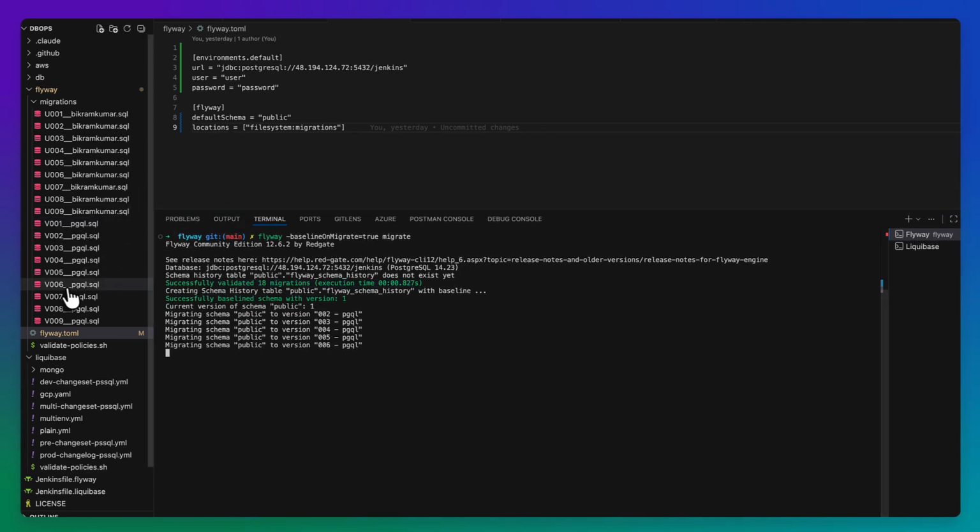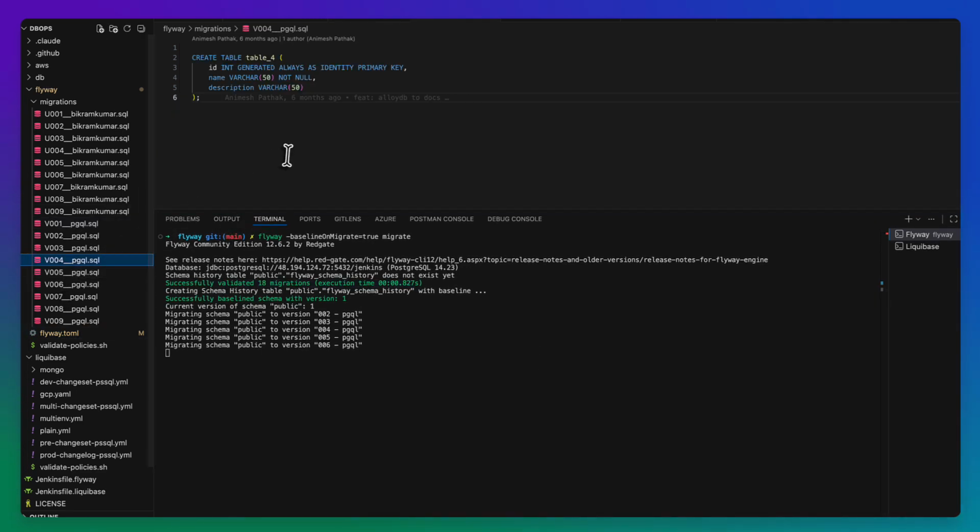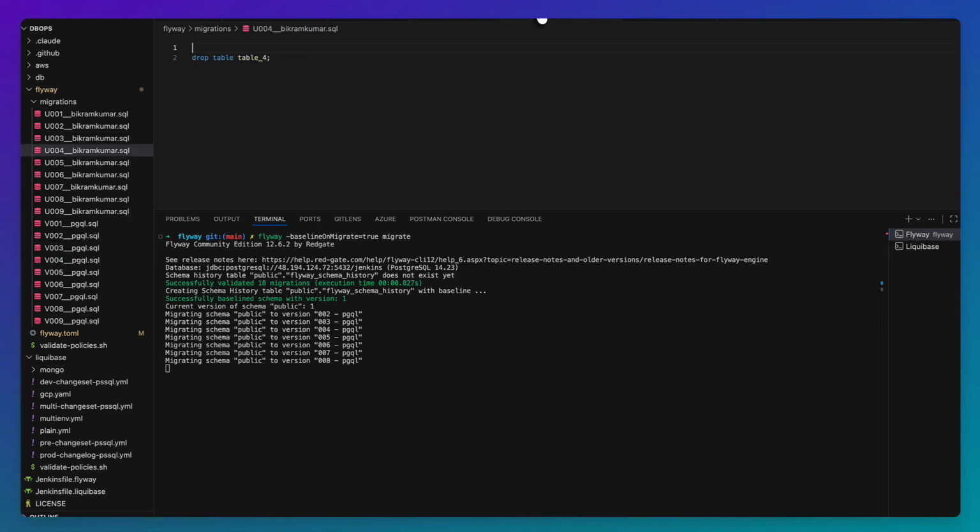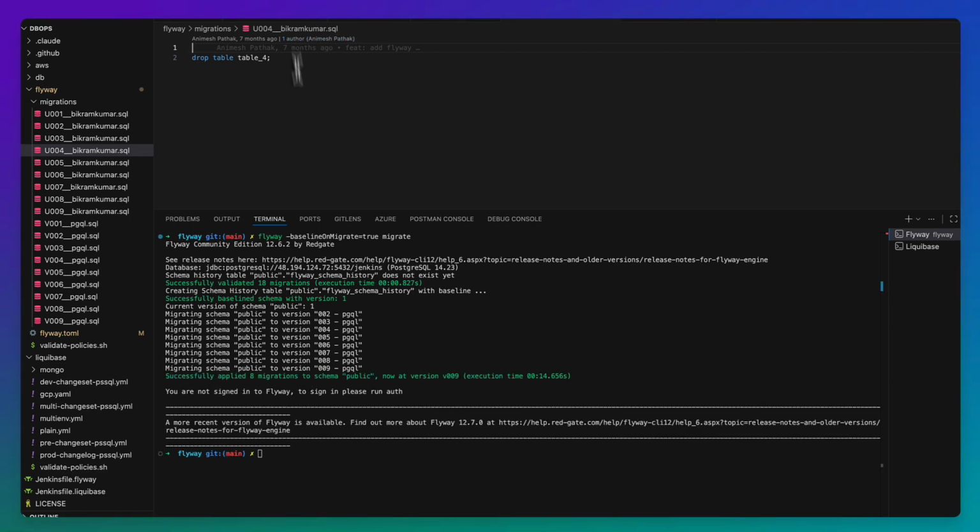So for example, let's take a look at V004. It's a simple Postgres table creation. It creates ID, name, and description. And similarly, we have U004, which will drop that table, because that's how Flyway identifies which ones to run, what order it is, and how we can do so.